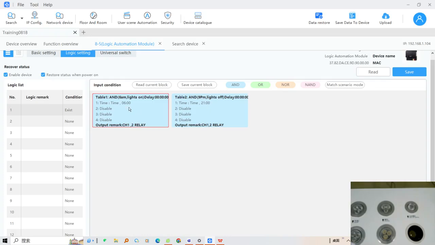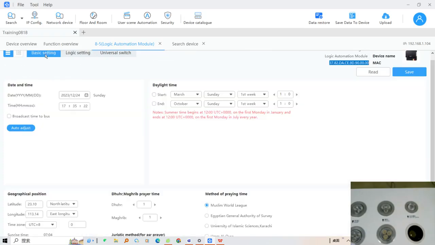Now, since we have set two logic tables, let's take a look at if it can work. Because we set time as condition, we don't need to wait until 6 a.m. and 9 p.m. to check if the logic can work. We can go to the basic setting page to adjust the time manually and then test it. So now let me change the time.